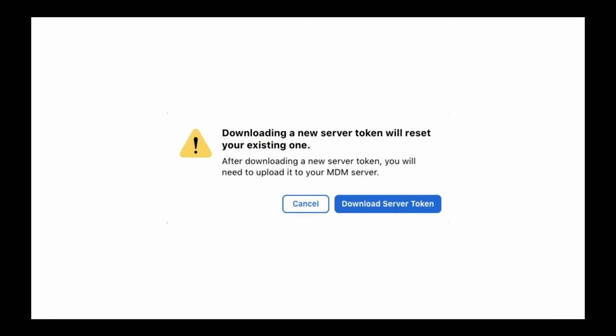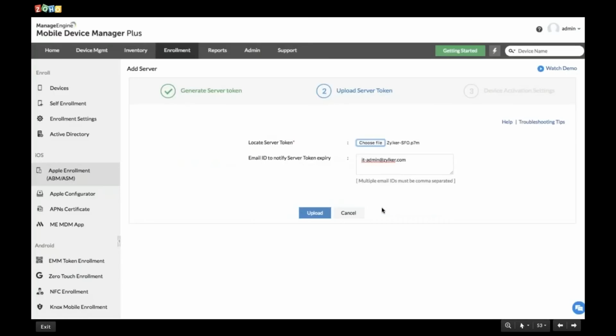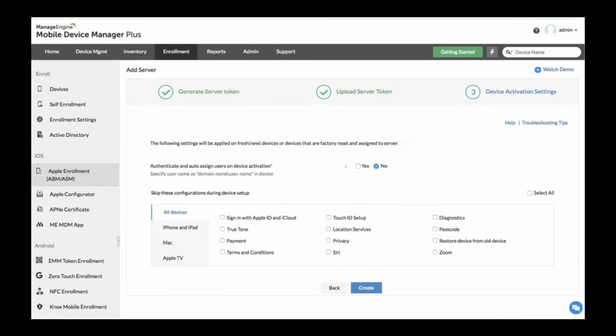Once you try downloading the server token, you will receive a warning message. This is to let you know that in case you download a new server token, you will have to upload that and the previous one will not be applicable anymore. So I'm just going to quickly download the server token. And as you can see here, I have uploaded it back on my MDM portal. And I'm just going to quickly upload it.